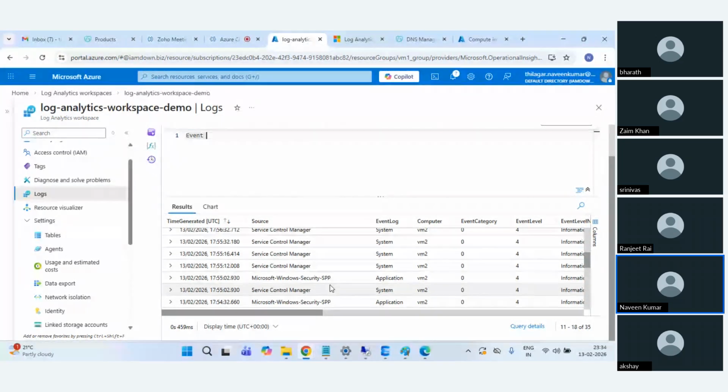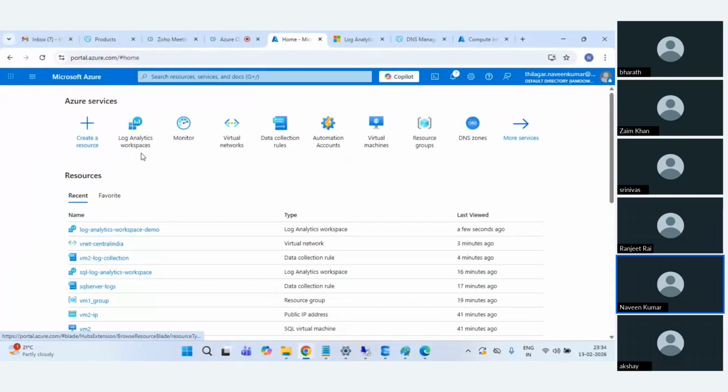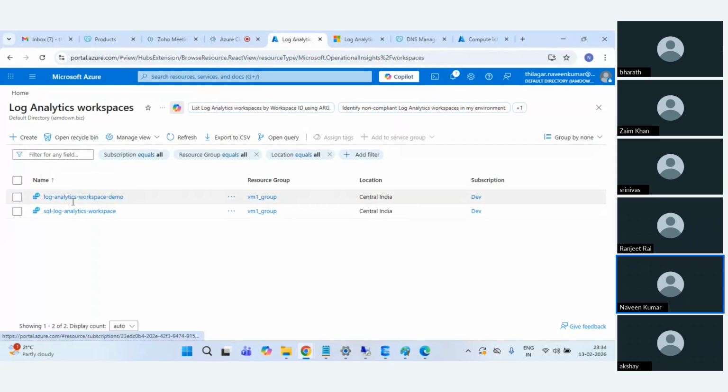If no questions, we will move on. We'll come to that workspace again after some time and see if we still have VM1 logs as well. Now, what I wanted to show you is, let's go back to this log analytics workspace.